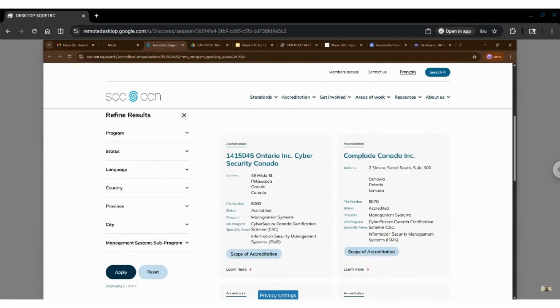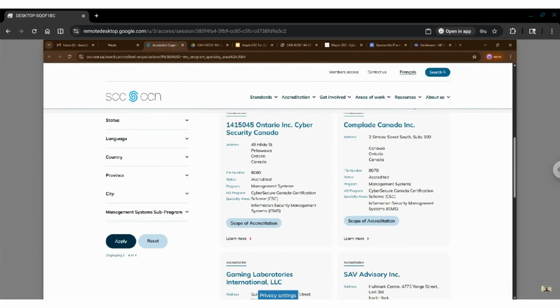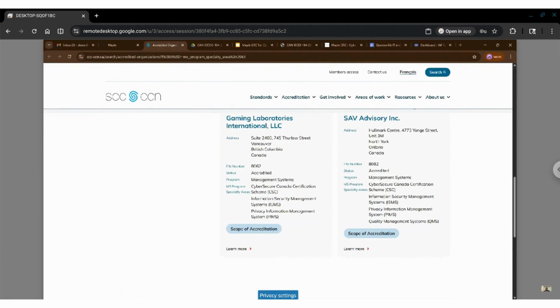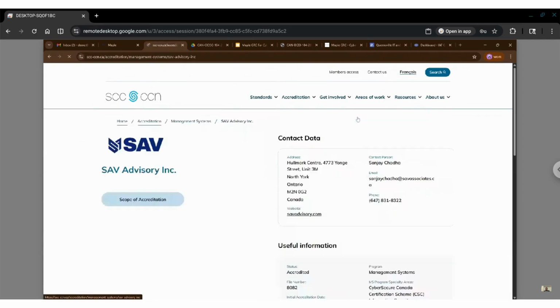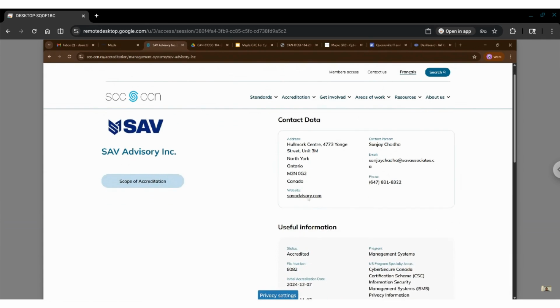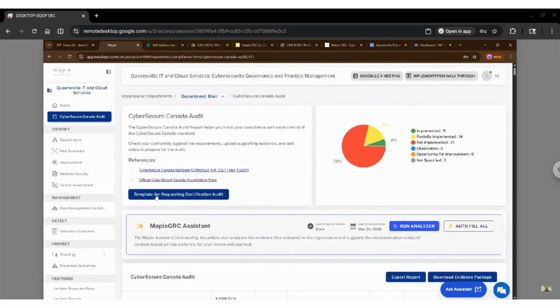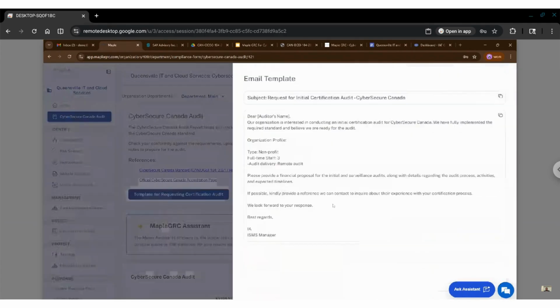So right now, there are 1, 2, 3, 4 certification bodies. For example, if we pick one like SAV Advisory. When you go there, you'll see their website and their email, so you just send them an email. Using the template provided, of course, you need to edit the template as it says here.